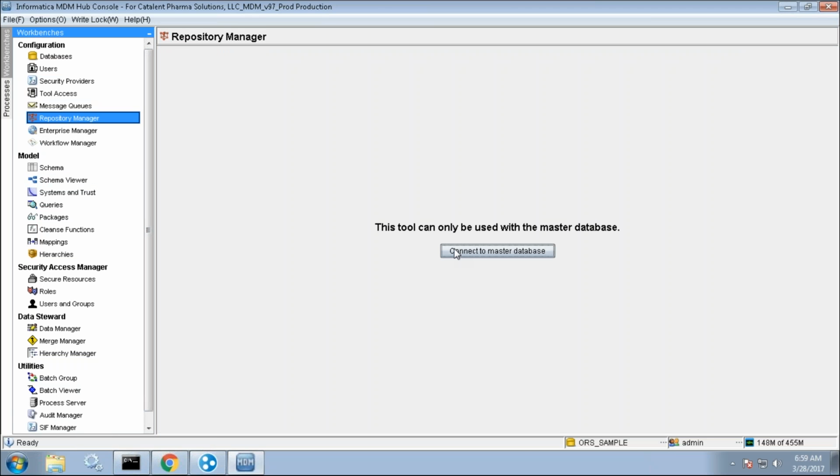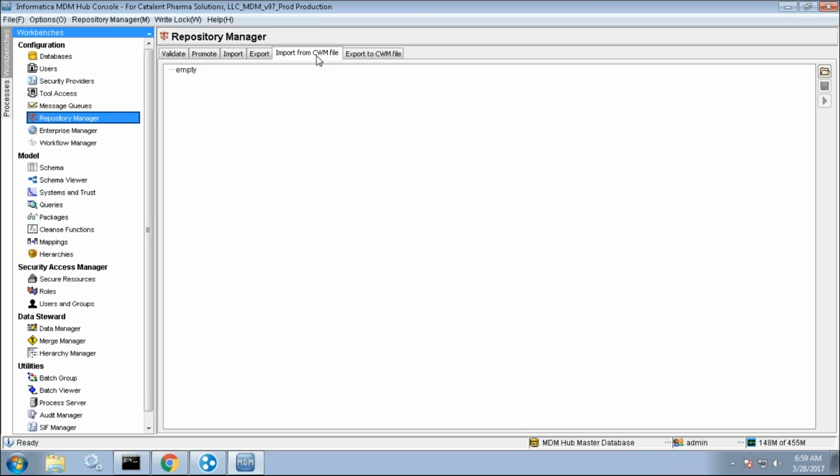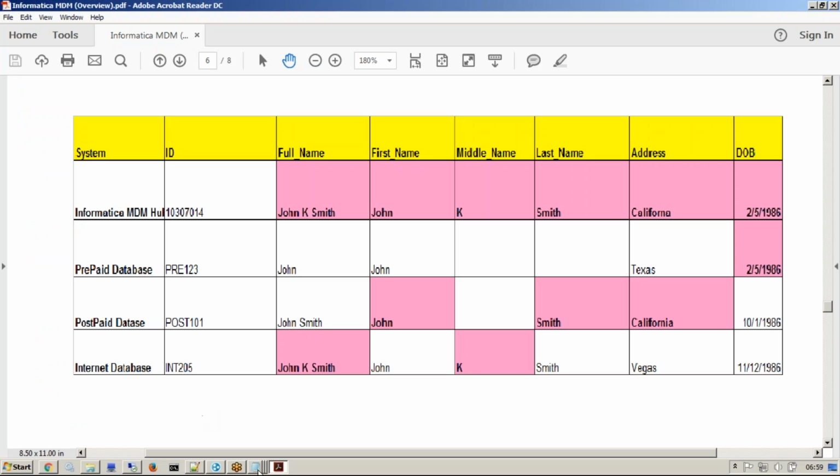For example, you will see this option that is import from CWM file. So let's say if you have something like an Erwin DM tool. In Erwin, you can create the model, then export it to a CWM file, and that CWM file you can import in MDM. So yes, you can do that. And based on the relationship, it will create the ER diagram, right? That's correct. Okay, thanks.